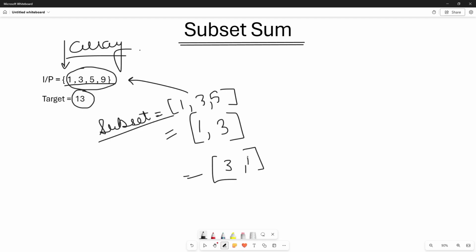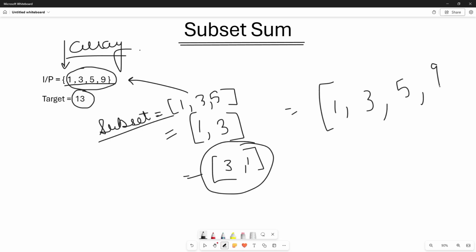So only the elements matter. Their respective positioning does not matter in the case of a subset. And 1 3 5 9 is also a subset of this array, and an empty array is also a subset of this array.